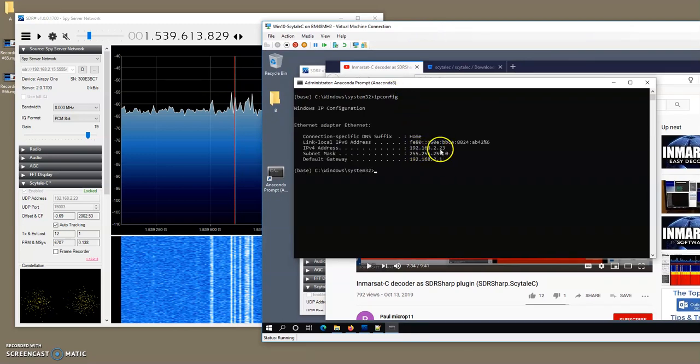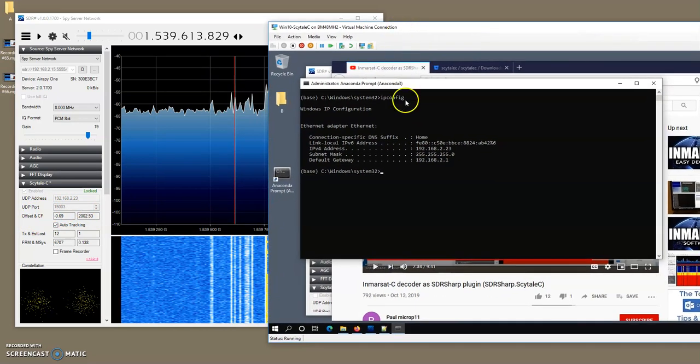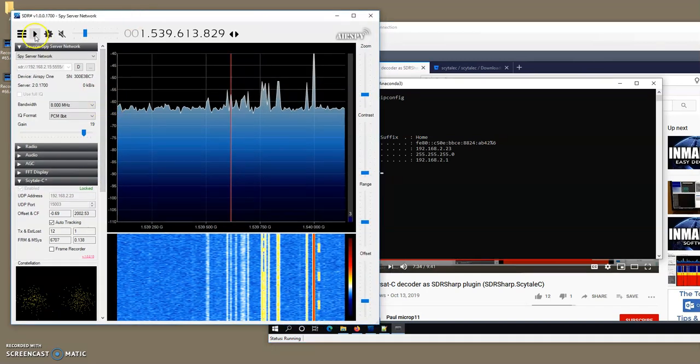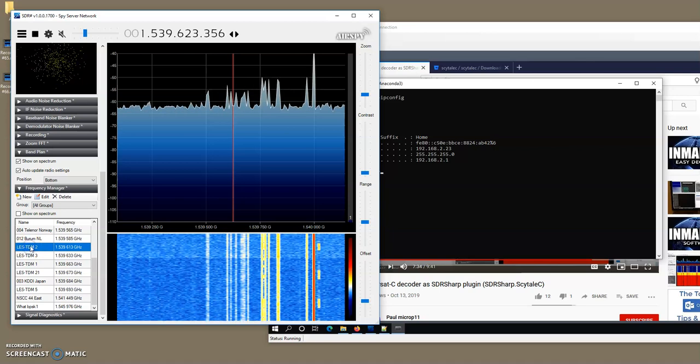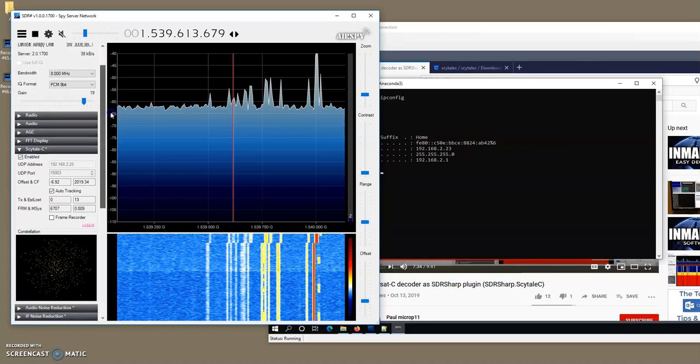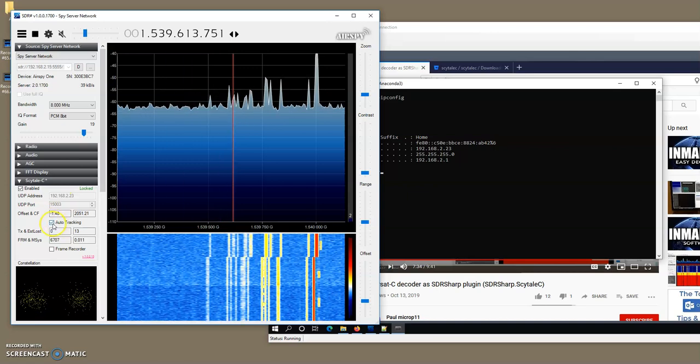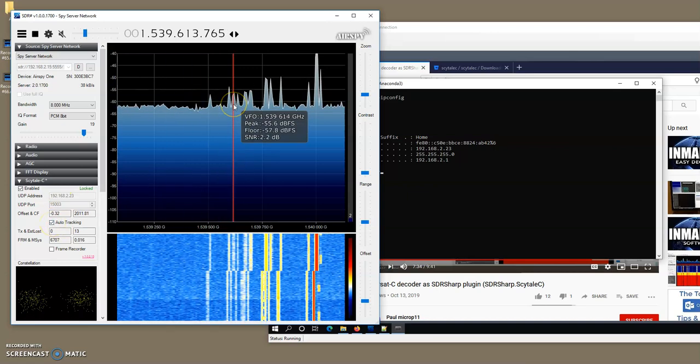It's 192.168.223. So in our decoder, we're going to put the UDP address of the listener as 192.168.223, and we will also give a default port, in our case 15003, on which this listener is going to listen for broadcasted frames. We're going to start the decoder, and I'm going to make sure that I tune this decoder on LES2, and that is the channel, and then we're doing auto tracking so we can stay on the frequency.